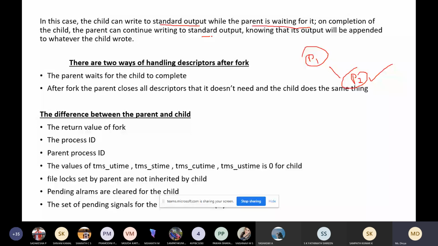First the child will write to the file. So imagine this is a file. First the child will write, maybe assume that it will complete around 5 lines. After that, the parent will start writing to the standard output.